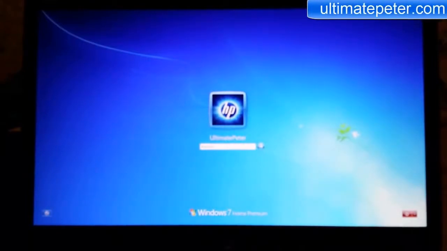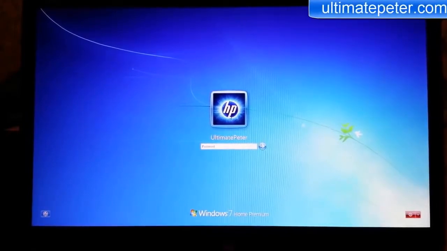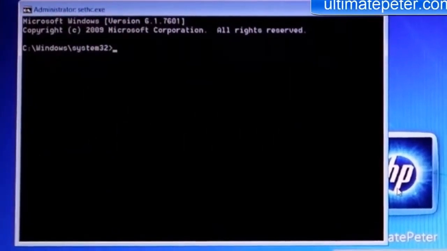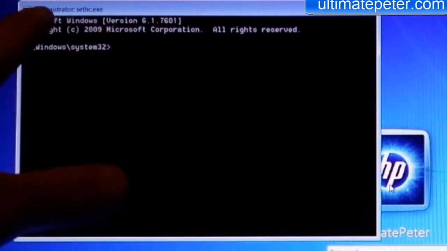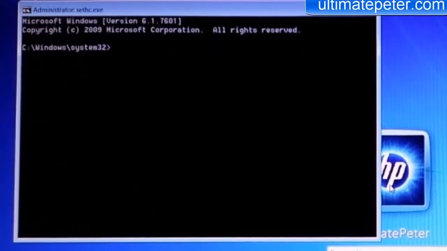Computer has come back up now. I'm going to click on the shift button 5 times. 1, 2, 3, 4, 5. And here we go. We've got a command prompt. As you can see, it is running under administrator command prompt. Would you look at that?